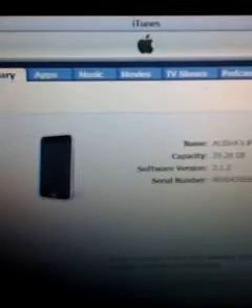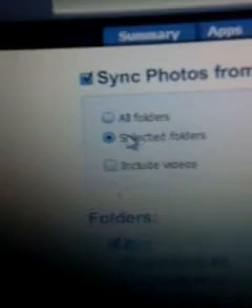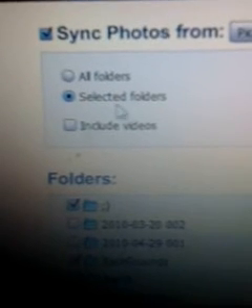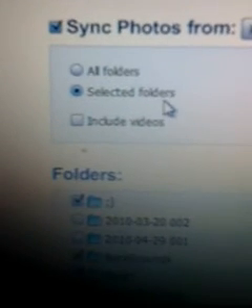Okay, I go to Alicia's iPod, my iPod. I go to the Photos tab. And here, I sync photos from pictures. And you can either check selected photos, folders, or all folders.